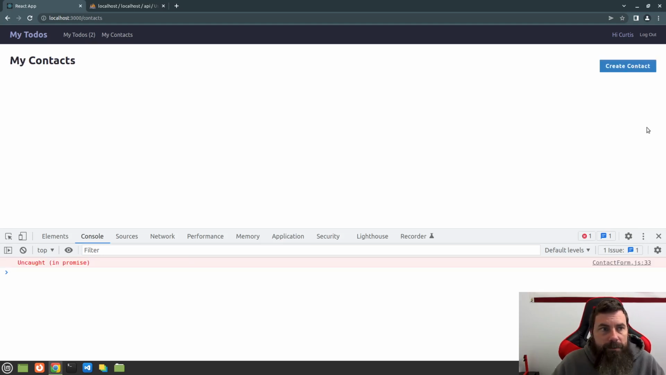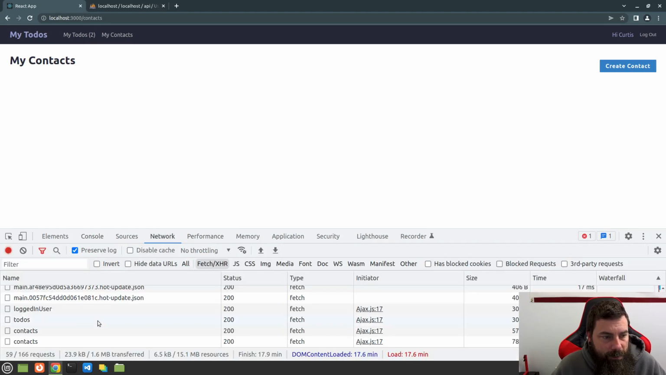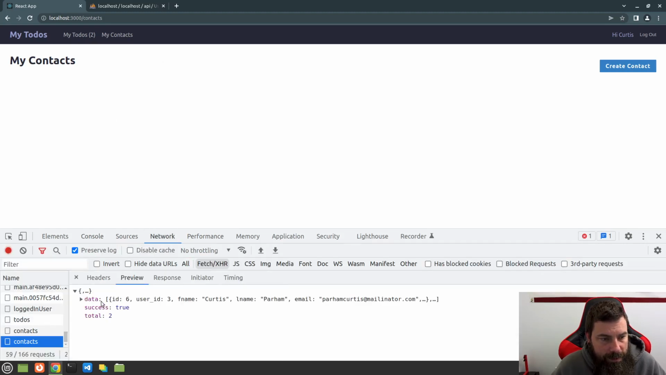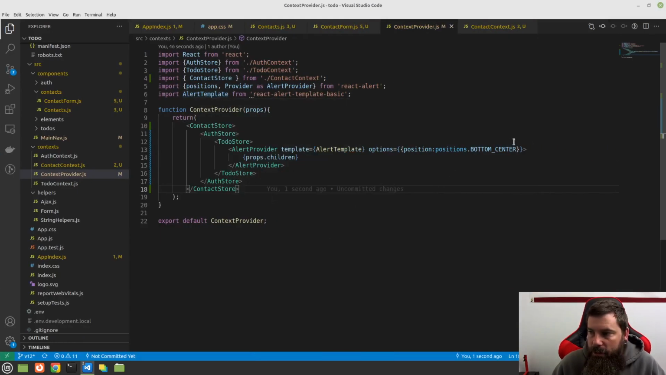We'll hit save. All right, and it did go ahead and forward us. It didn't give us an alert, but it did forward us. And let's see if it went and got our contacts here, and it did. And you can see that there are 2 contacts now, so that's good. I think that's working. Let's try to figure out why our alert isn't working here.